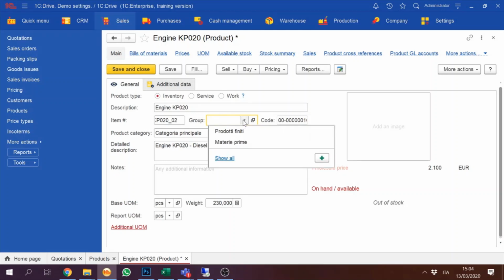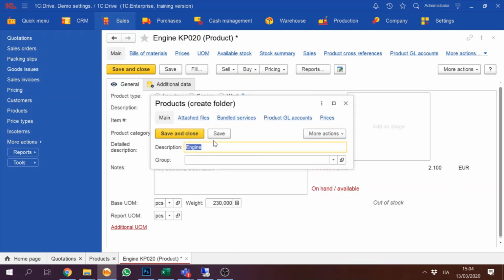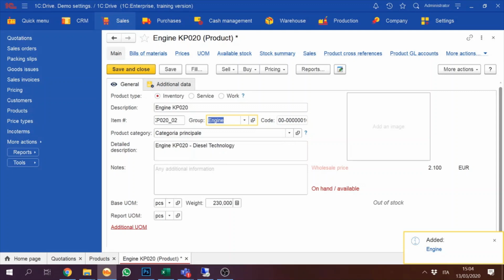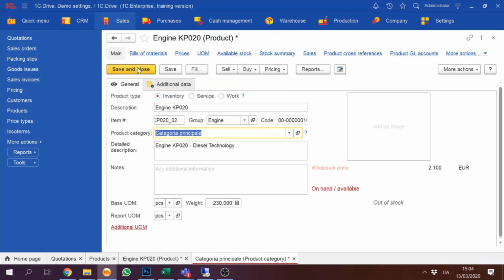Here, for example, I create a group, for example, engine. This is something you will not judge by, don't worry. It's just something to show you how we can work with the software. This is also something I want to change. Sorry, main category. I'm just helping you because you have the same as this. If you are Italian, you can keep it. I want to respect the people that are not speaking Italian.